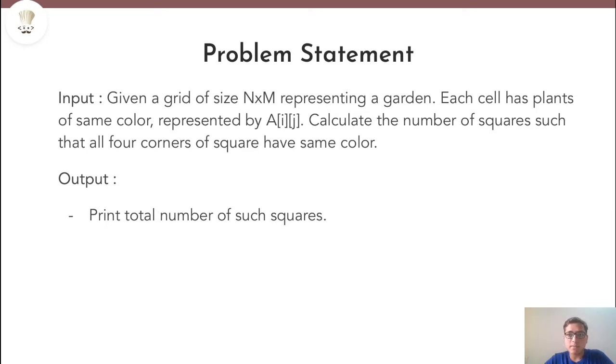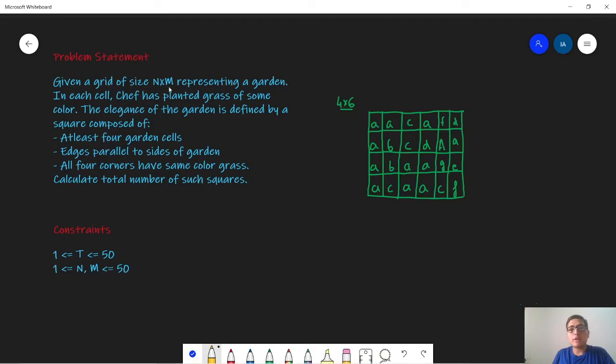With this, let's begin. In this problem, we are given a grid of size n cross m. Let us represent this grid using a 2D array A of size n cross m. Now this array A represents a garden. Let us take an example to understand it. Let us say our array A is 4 cross 6, represented using this grid.